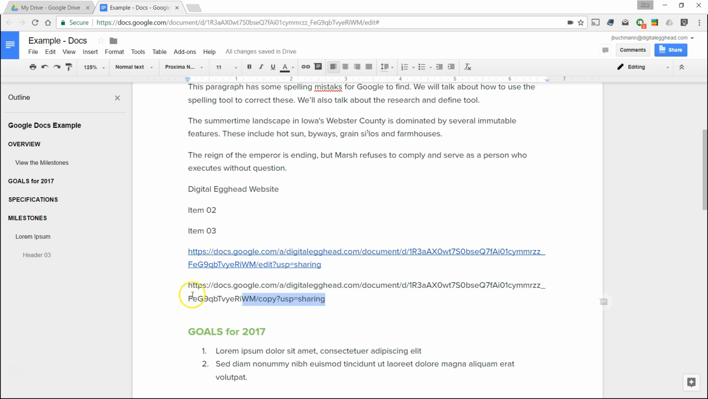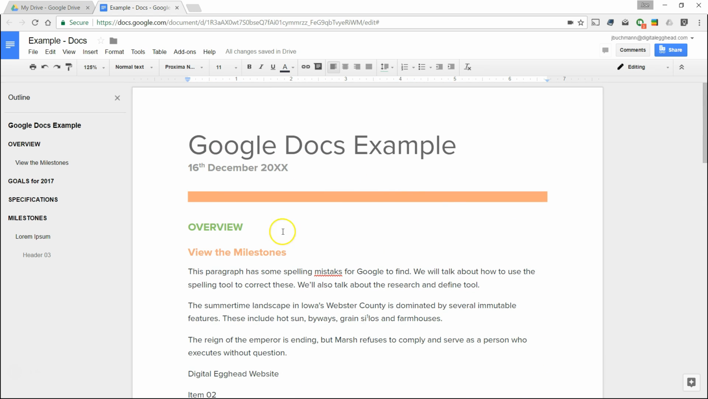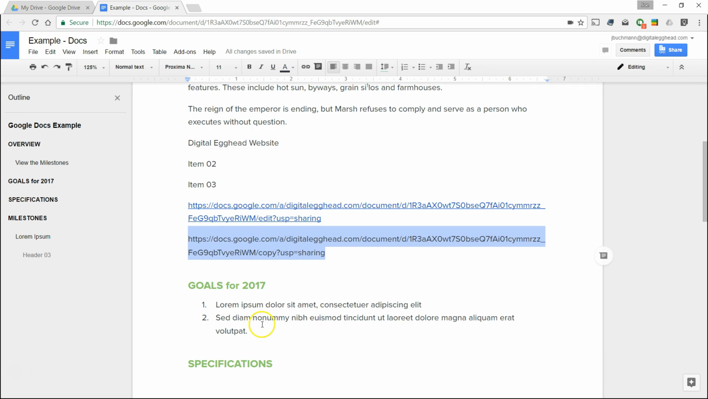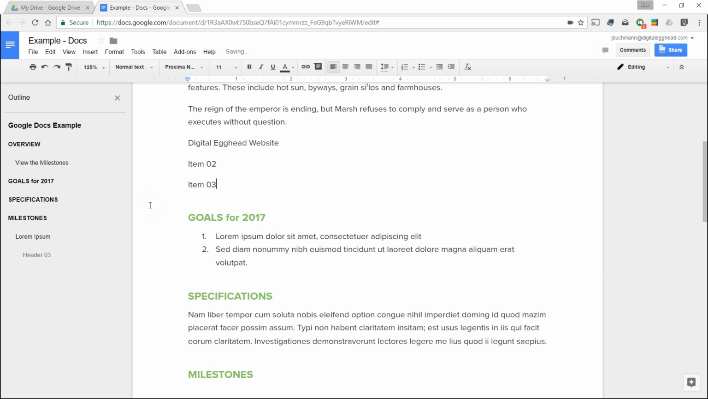Simple as that. Now this link, whenever I send it to somebody, they're not going to have this exact document, they're going to have a copy of this document. So if this was the template I wanted everybody to use to have it look like that, but not edit my document, I would use the copy link. Let's get rid of those links.